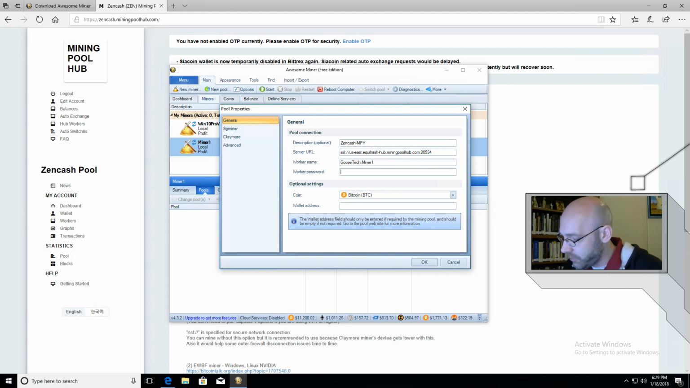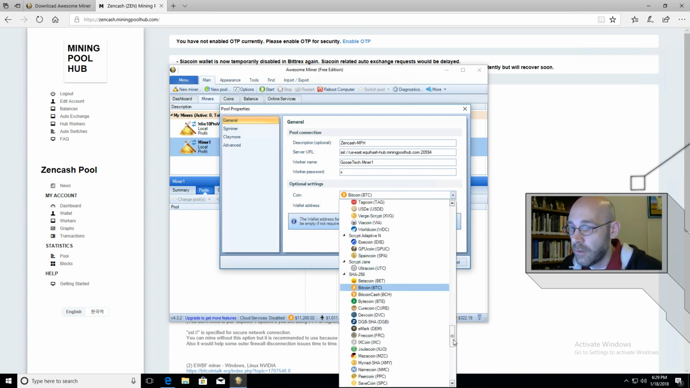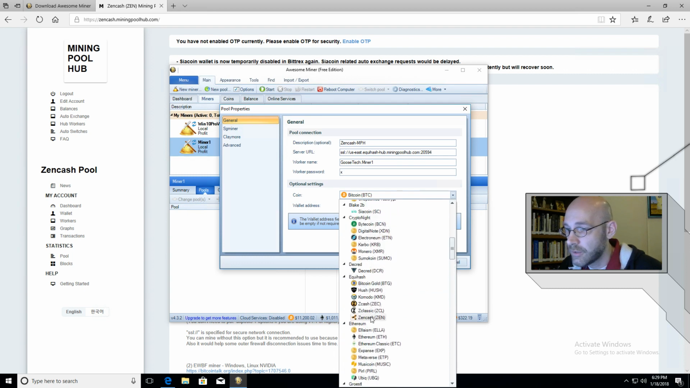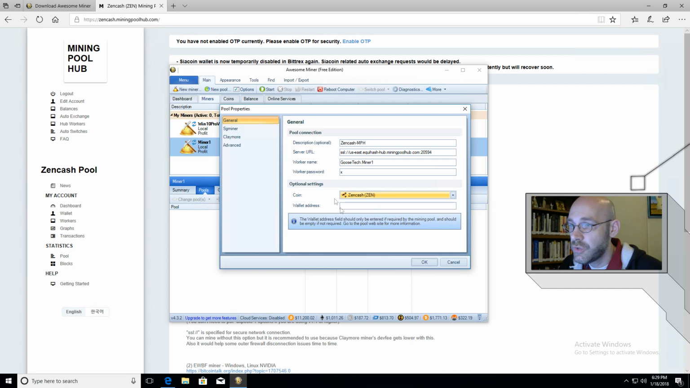Now for worker password, that's always X, very simple. And then optional settings, you're gonna wanna configure your coin, all right? So go ahead and click the down arrow and we'll scroll up here to Zencash, there we go. All right, and the reason we choose this is because that's how Awesome Miner knows what coin you're mining so that it can figure out accurate profit results, all right? So when it puts out, here's your profit per day, it'll be as accurate as it can be based on what whattomine.com figures. All right, so we're going to click on OK.